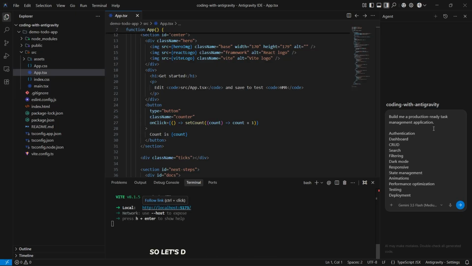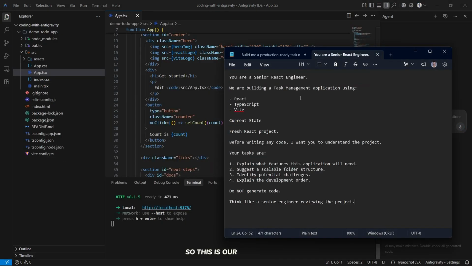So let's see what a senior engineer does. Let's remove this prompt. This is our prompt here. You can see we have given clear instructions to the AI: you are a senior engineer. We are building a task management application using React TypeScript. I have given what we are building. The current state is that this project is fresh, like we have built just now. Before writing the code, I want you to understand the project. Your task is to explain the features in the application, suggest a scalable structure, identify potential challenges, and explain the development order. Do not generate code. Think like a senior engineer.